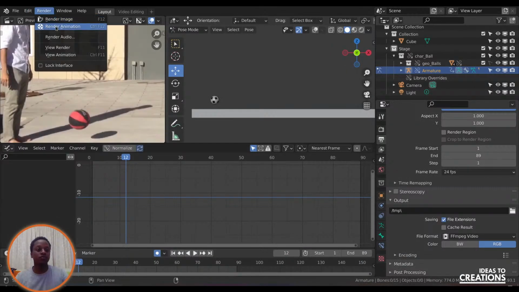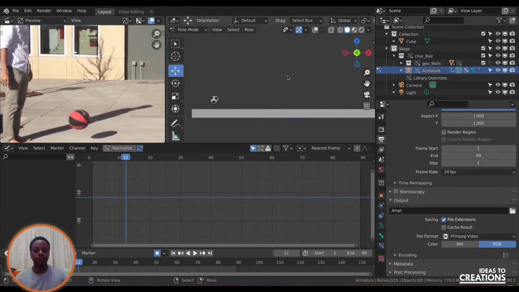Right, once that's done, we'll go render and choose view animation. And that's just gonna open a player inside Blender with the ball. Okay, it's not looking bad. It's not looking too bad actually. There's a bit of a pop. It's not looking too bad.